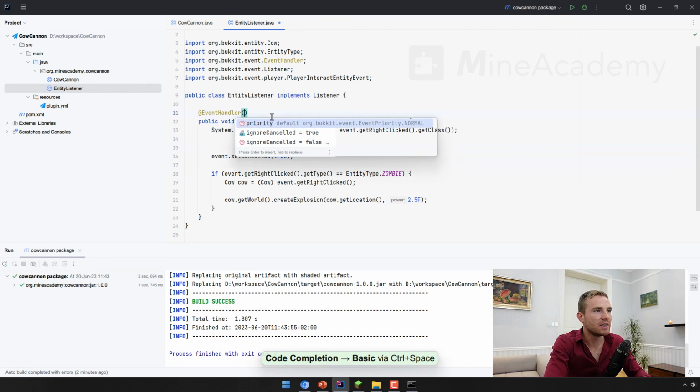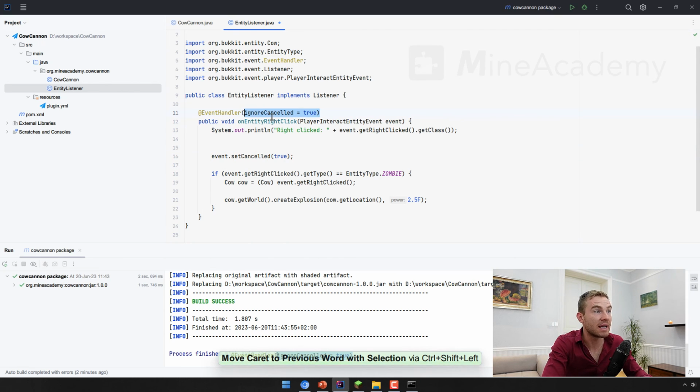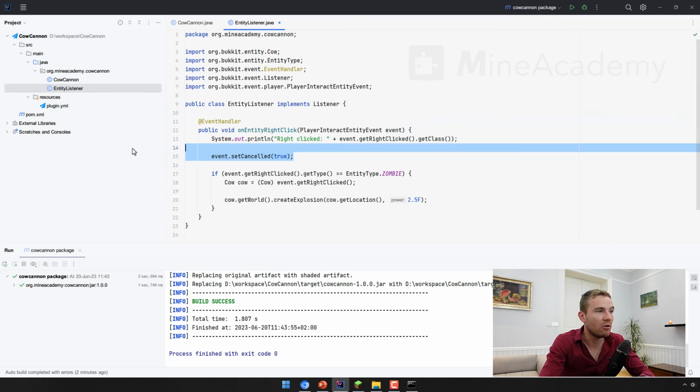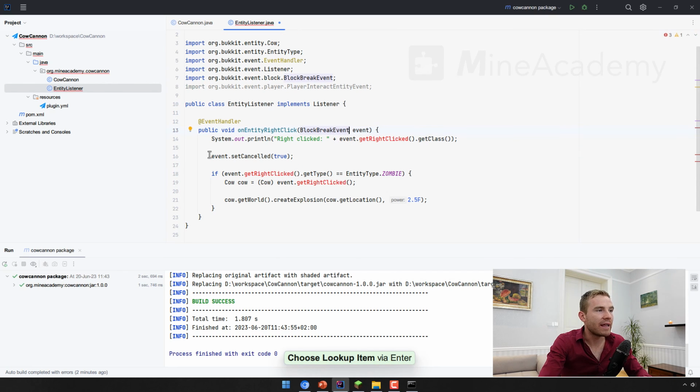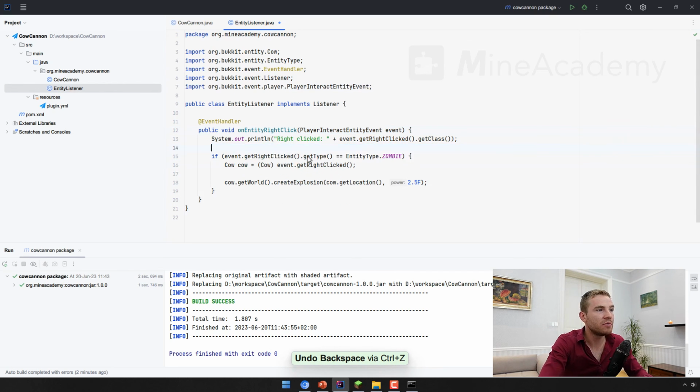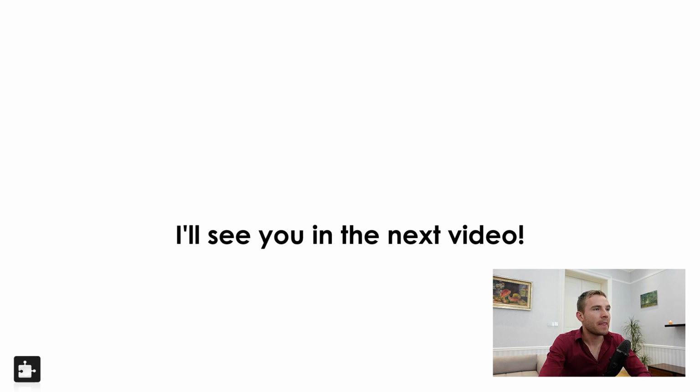You can also use ignoreCancelled, set it to true inside the EventHandler. That means that the entire code is not going to be fired if the event was canceled previously by another plugin or another method listening on a lower priority. So just keep this in mind. This is how you can deny events. For example, you have the block break event. If you cancel it, the player is not going to be able to break any blocks. Good, good, good. That's it.